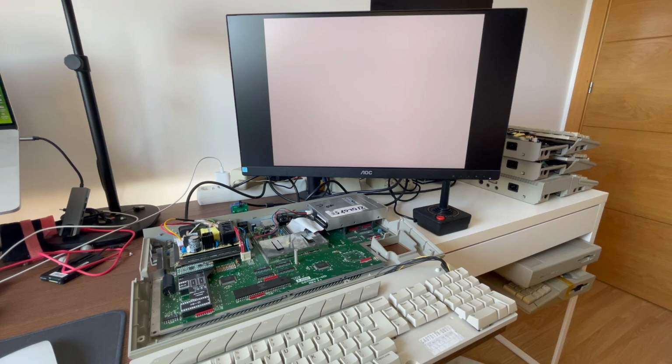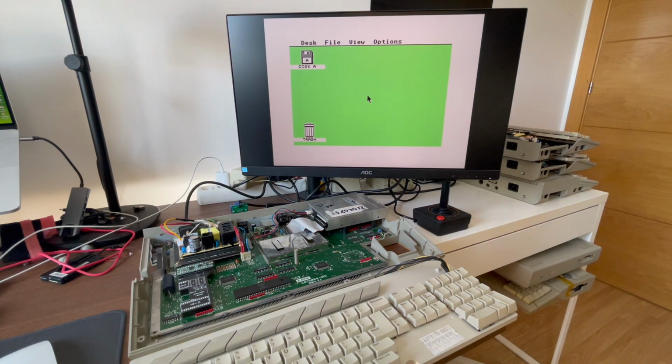If it's not recognized or functioning correctly, power off the Atari ST and double-check the installation steps to identify and resolve any issues. If the problem persists, refer to the troubleshooting section for further assistance.